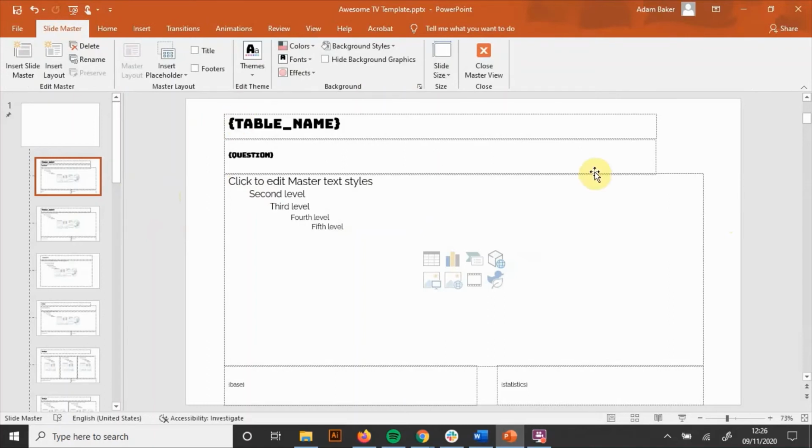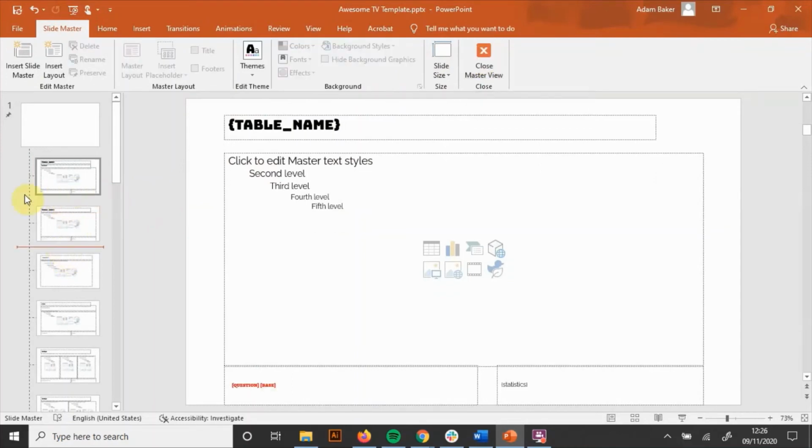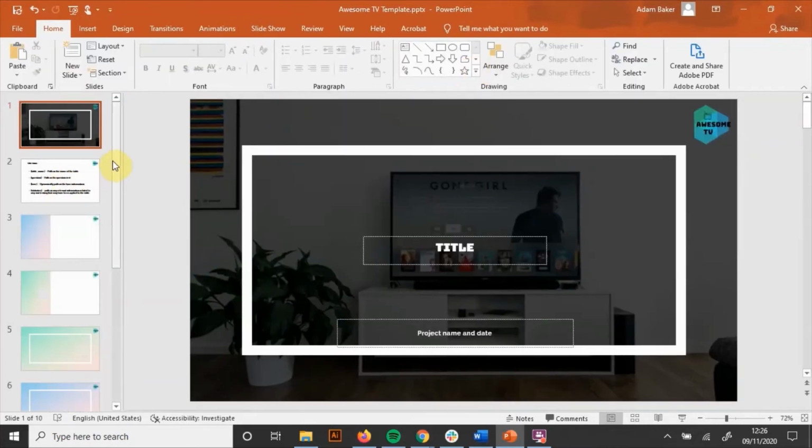Okay, so I'm happy with that. I've got a few different layouts set up and ready to use in the tool. It's really important that you close the slide master, otherwise the platform tries to put the charts in here rather than in your actual presentation. So let's close that.